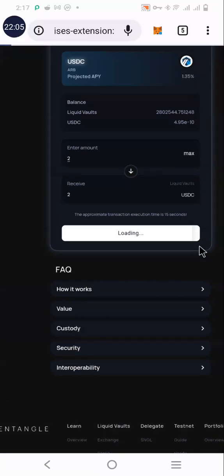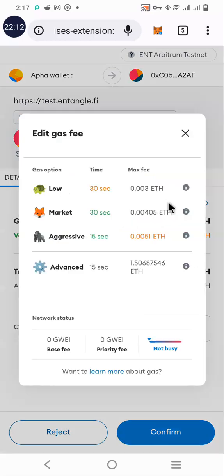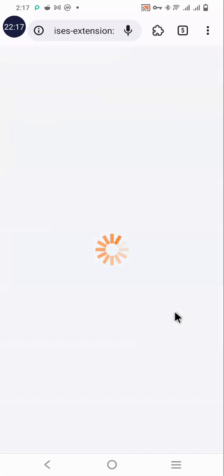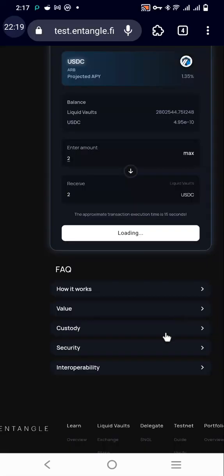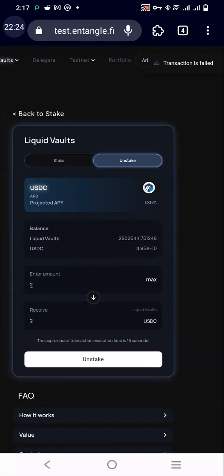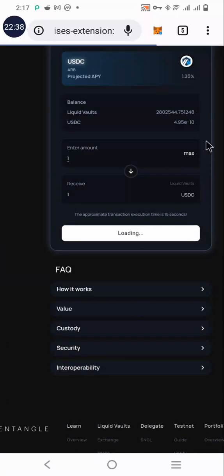I think it should send a prompt message to my MetaMask, and I will approve. I need to change it to the market option, then confirm. Once it's confirmed, it's loading. We need to get the okay. Now this might be a bug problem. I'm getting a failed transaction. I don't know why, but let me reduce the quantity and still try again. Why is the failed transaction popping up?